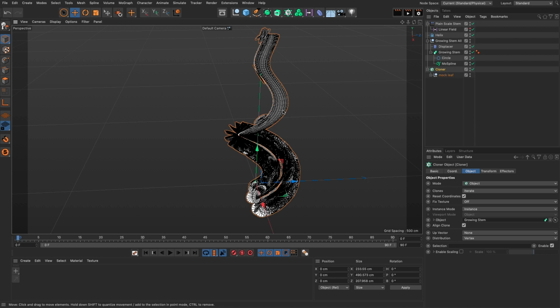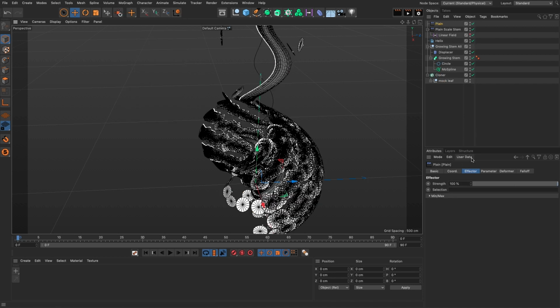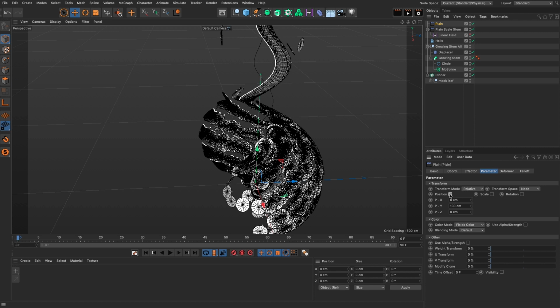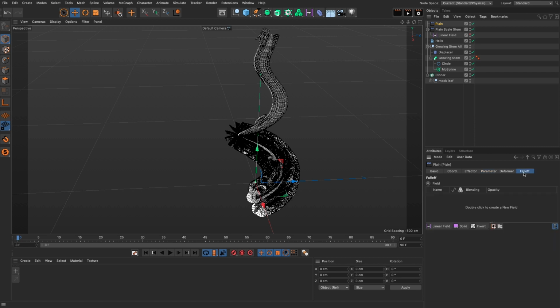So what can I do in this particular case? Well, I'm going to go and create a plane effector. I'm going to go to the parameters and turn off everything, but I'm going to turn on the visibility. Now nothing's going to happen quite yet. But if I go to the fall off and I want to define clones to be on particular indices, so I'm going to go and add a formula field.